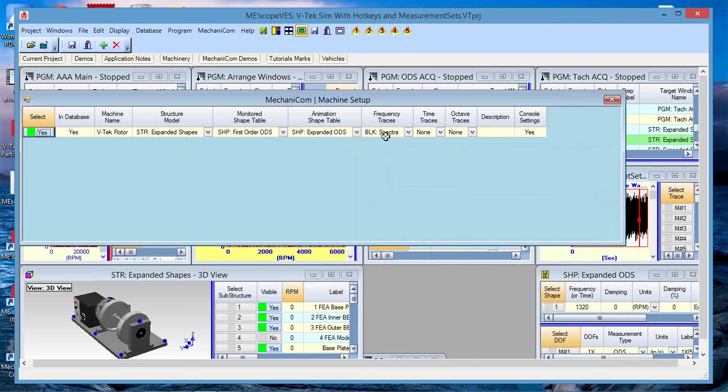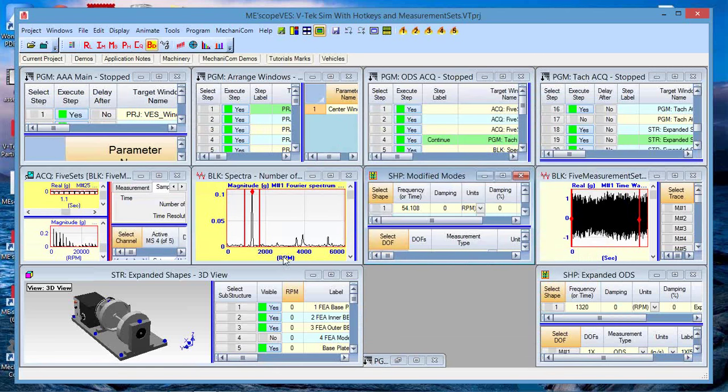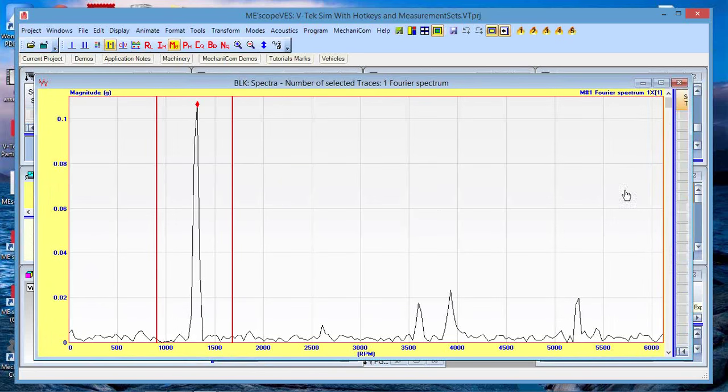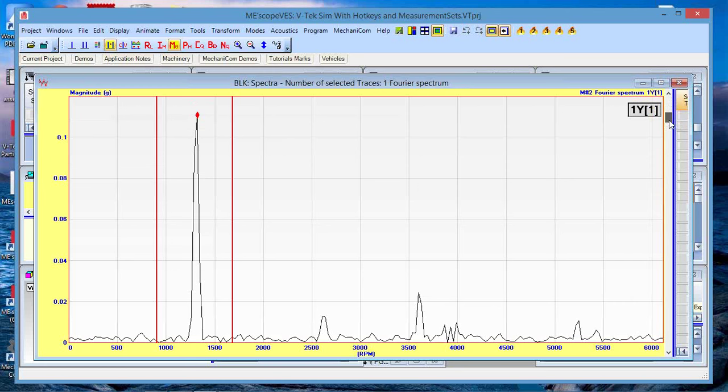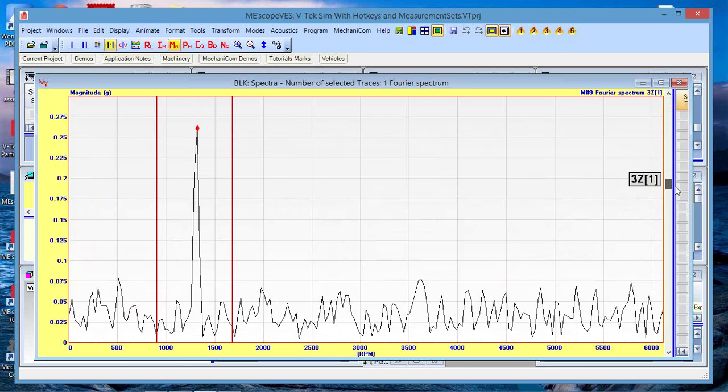And then we're putting the frequency spectra. So that's another, we can have frequency, time, octave. And so all this defines to the database what data MEscope is going to archive in there. Here's the frequency spectra. Let's take a look at them. So here it is, and you can see a cursor set up there. There's a bad measurement. Turned out when we took this data that wire was actually disconnected, so that's just noise.